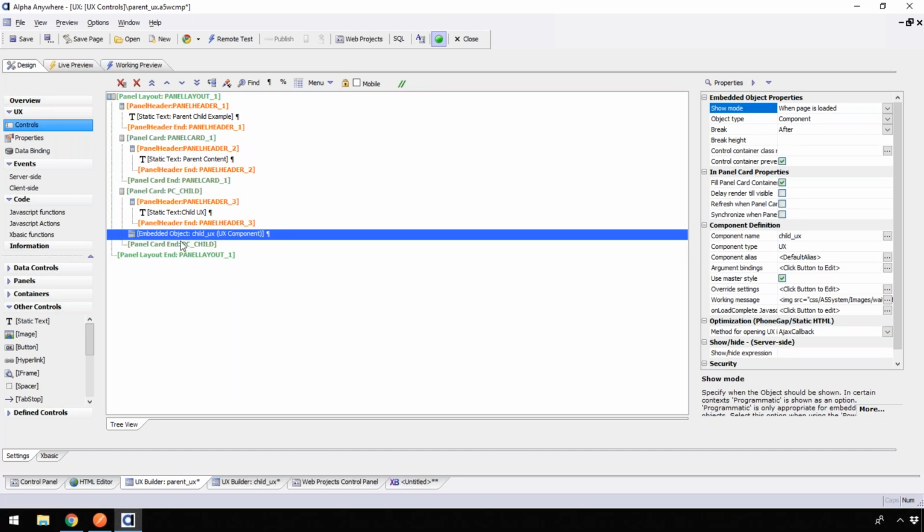But the one thing you're going to want to look at is that if you're starting to see performance issues, like it's just sluggish to open up and load your overall UX, then you may be finding out that you have too many controls in there.